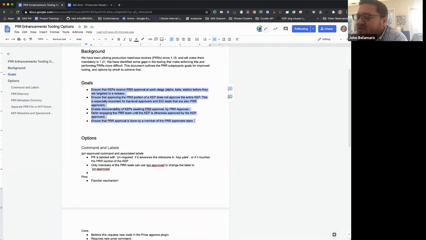You want to defer engaging this team until the CAP design is otherwise approved by the SIG leads or other CAP approvers. And then we want to ensure that the PRR approval is done by a member of this team. Any other goals we're missing about tooling?